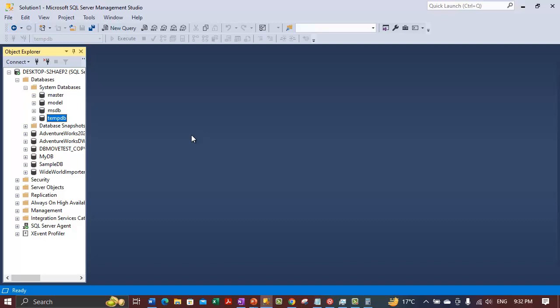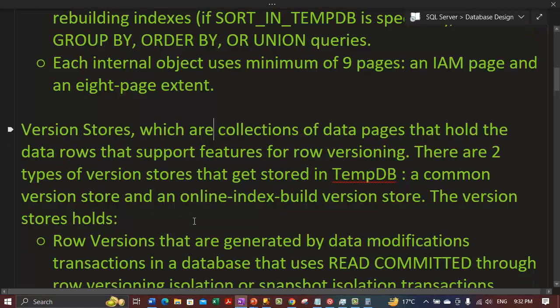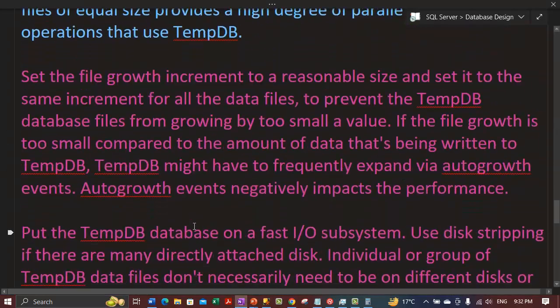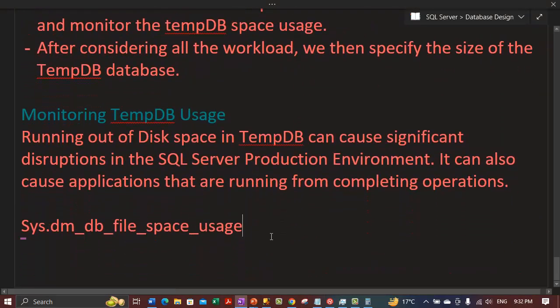So you can also monitor the page allocation or deallocation activity in TempDB at the session or task level as well. You can use the sys.dm_db_session_space_usage, or maybe sys.dm_db_task_space_usage, dynamic management views. So there are 2 other dynamic management views available as well. So let me write those down.